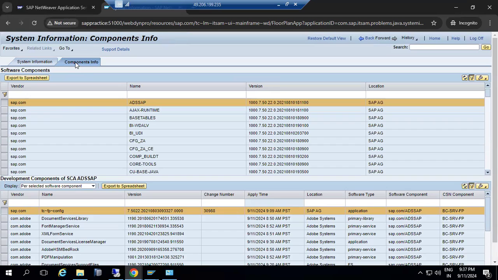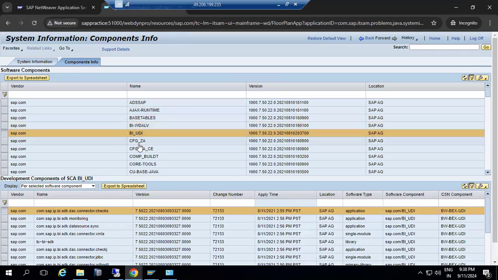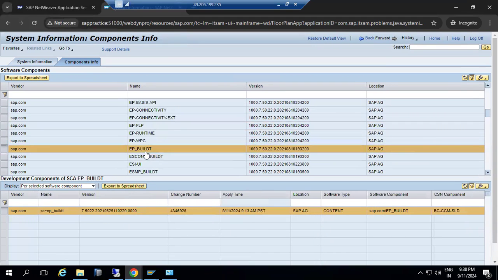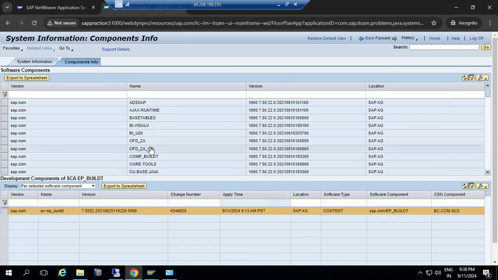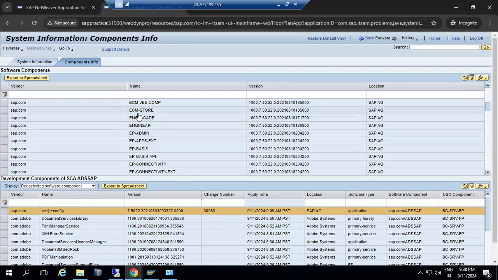Here also you can see the system details, right? These are all the components, ADS components and Ajax runtime. These are all the Java components here. The collection of all the components is called one Java system here. In the Java system, if you install the ADS component, this is called the ADS system. In the same system, if you install the BI, it is the BI system. In the same system, if you install the EP component, this is the EP system here, right?